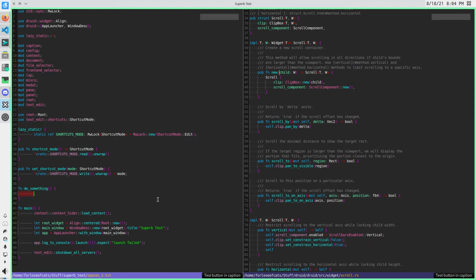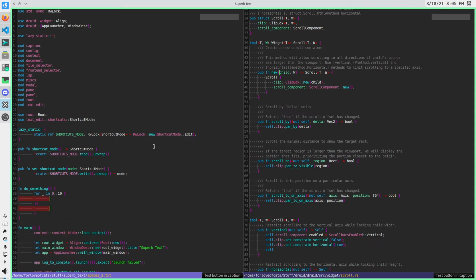Oh, and we have brace expansion as well. So you notice there, I'm in the middle of 2 braces. Hit enter. Boom! I got indentation correctly. That supports arbitrary depth. So if I say for thing in 0..10, boop, that works. And what's cool, this also works with multiple carets, because Superb Text supports multiple carets, and this is a major pain in the ass to implement, but it's here.